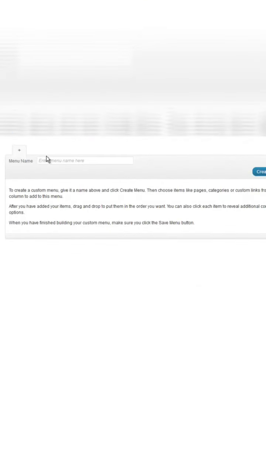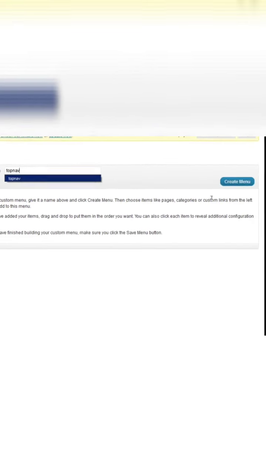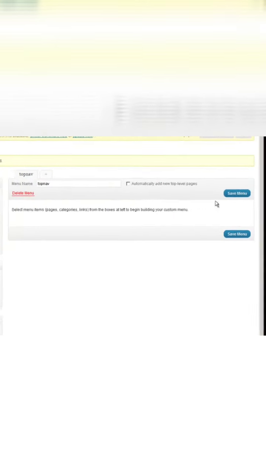Okay, so the next thing I want to show you is menus. So if you go down to Appearance and then Menus, you'll find the following. Nothing's really here. You have to actually create a menu first. So we'll call this Top Nav, and then go and create a menu. And there still really won't be anything here. Let's take a look at the site.